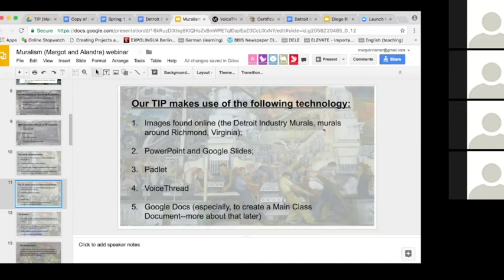And there are some really beautiful and striking murals around Richmond, almost right in the students' backyard, that they never knew existed. And I highly encourage you, if you decide to use this project or to do some adaptation of it, to look around in your own community, because it's probable that there are some murals not too far from you that might make the students more excited about the project than they would be otherwise. I think everybody's probably pretty familiar with PowerPoint and Google Slides.